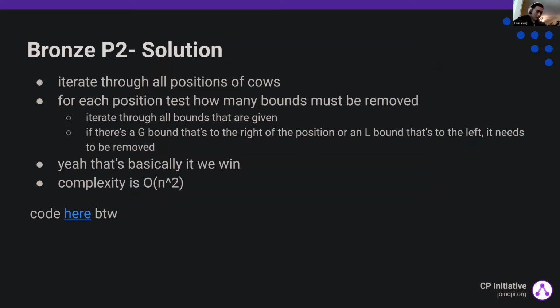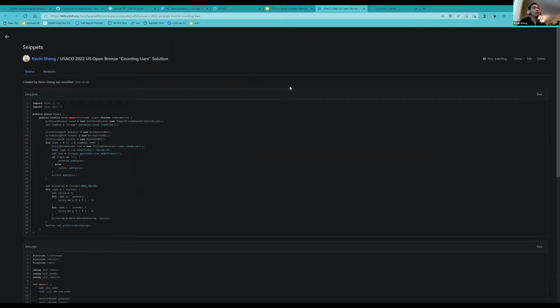So this leads us to our solution, which is to iterate through all positions of cows. For each position, we test how many bounds need to be removed. Specifically, we iterate through all bounds that are given. If there's a G bound that's to the right or an L bound that's to the left, it needs to be removed. And that's basically it, we win. So the code naturally follows. I'll share it with you guys. Yeah, using 2 pointers, it's possible. But this is bronze, you guys don't have to know that.